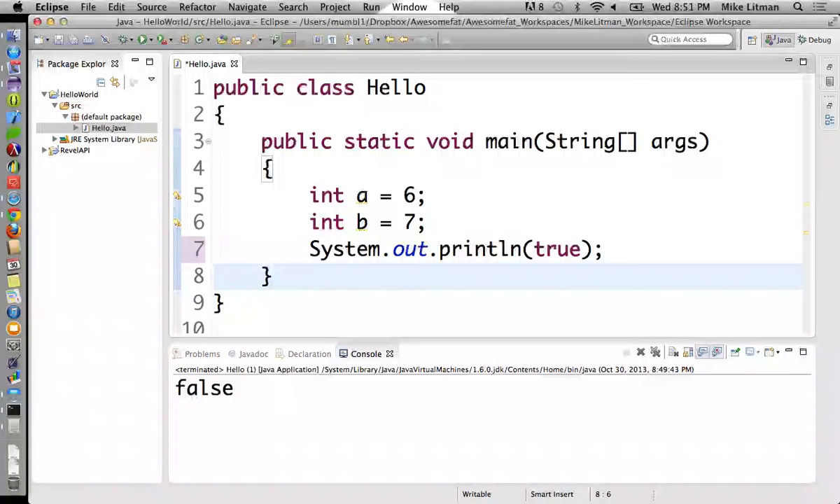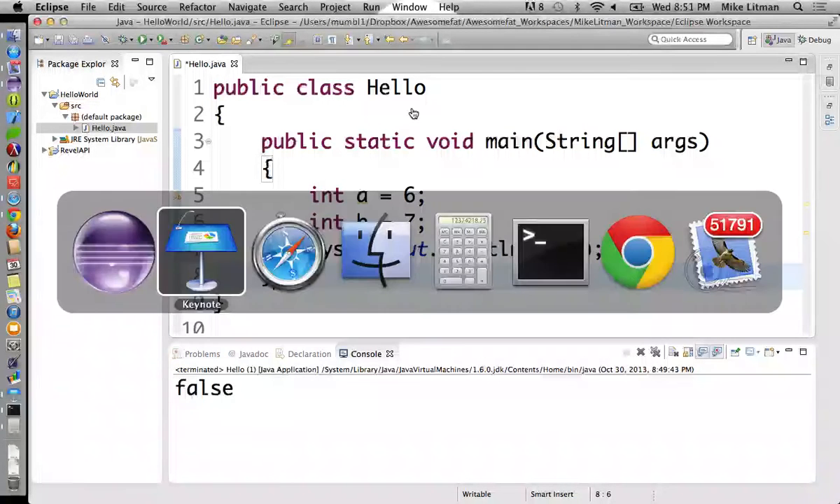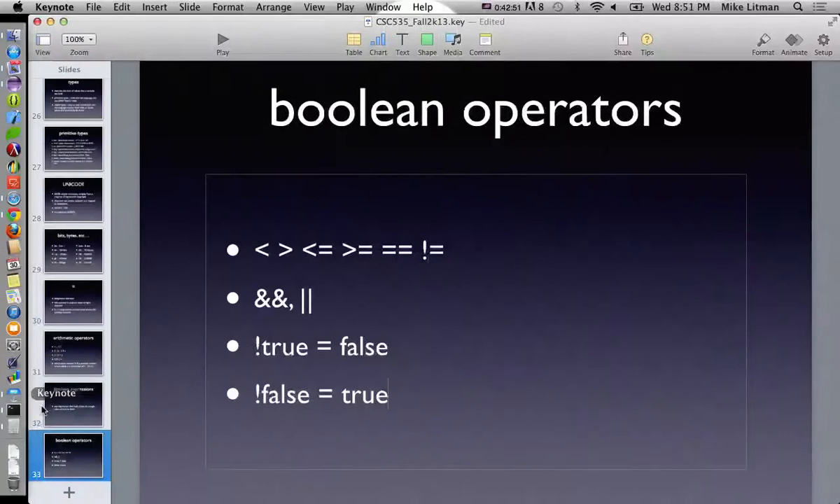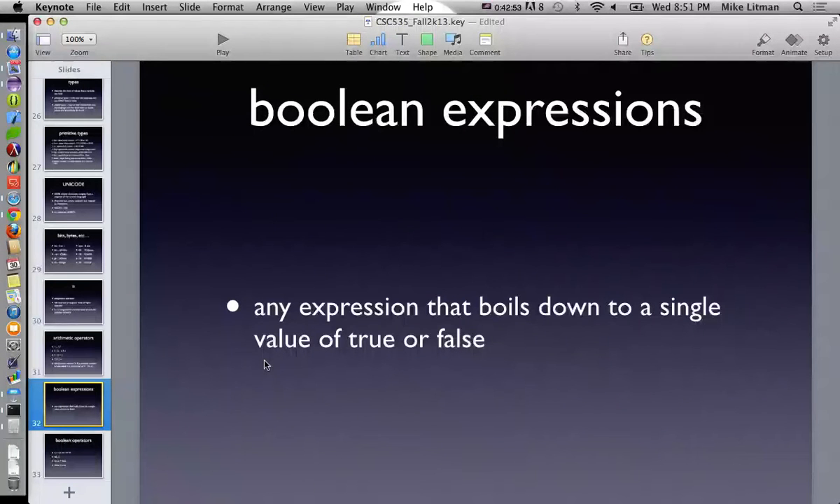What's a Boolean expression again? No, hold on. What's the definition of a Boolean expression? It's like true, false, or comparing. Go back to the slide. Any expression that boils down to true or false? Keyword: any.